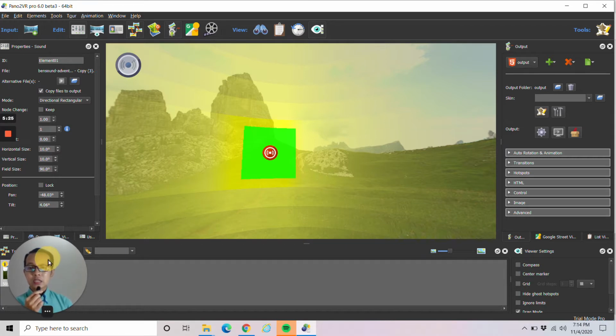When the sound is active, you will see on your left panel the properties of the sound that you can play around with. On this left panel there is a mode. When you click at this drop down menu, there are a lot of sound modes that you can choose from. We have static mode, surround mode, directional rectangular mode, directional circular, effect rectangular, and effect circular.